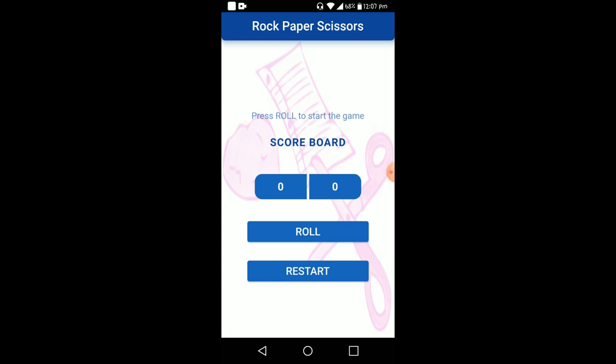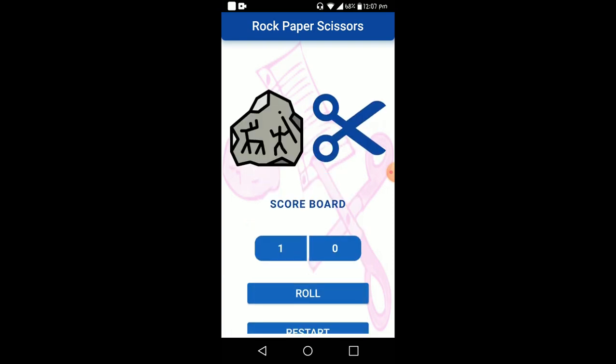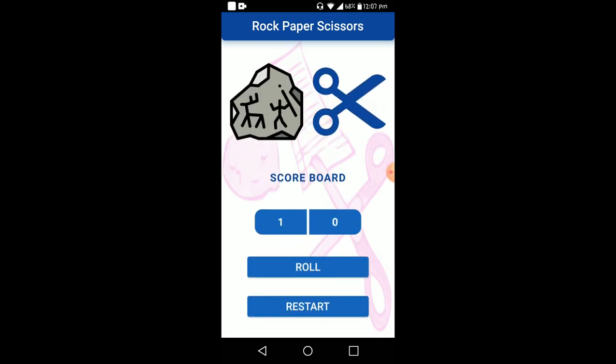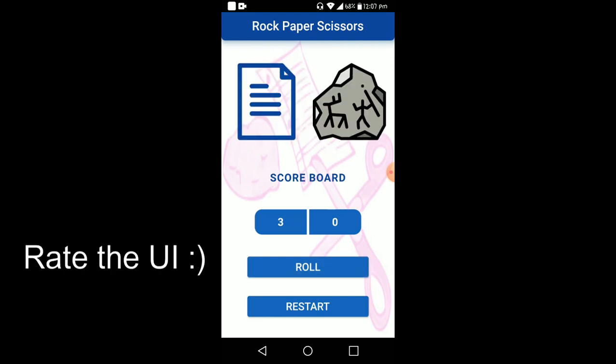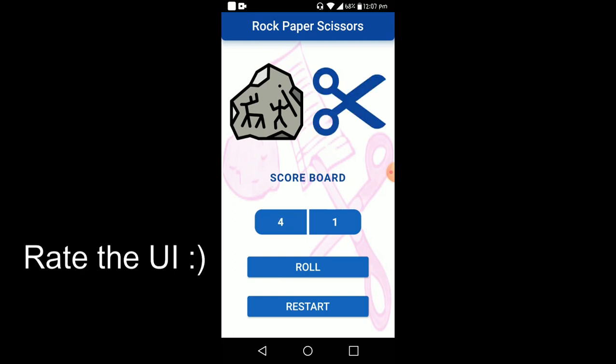I'm going to be, let's say, player 1. I'm just going to roll. So I got 1 point because player 1 is on the left and player 2 is on the right. And if I roll, I get again a point because I rolled rock and my phone rolled scissors again. See, I'm getting points.